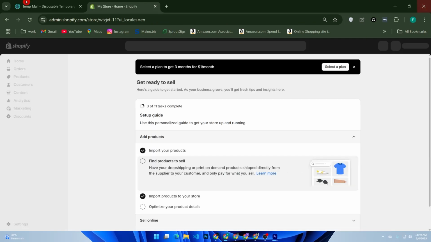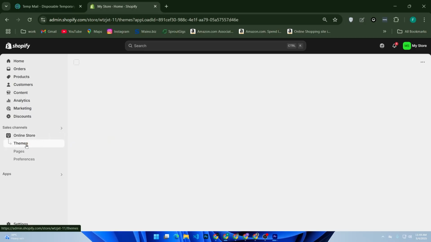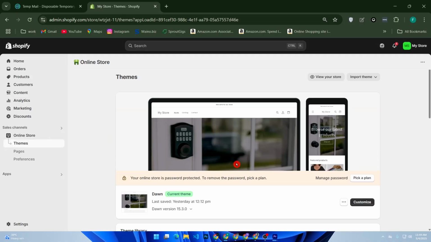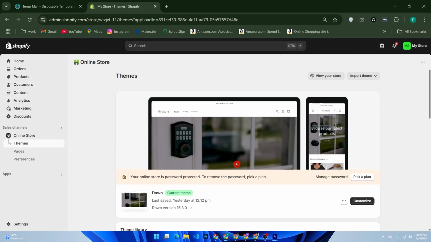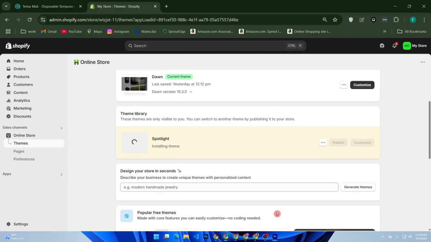Once logged in, click Online Store, then Themes. Scroll down and click Explore Free Themes or select the Spotlight, then click Add. Now it's installing.